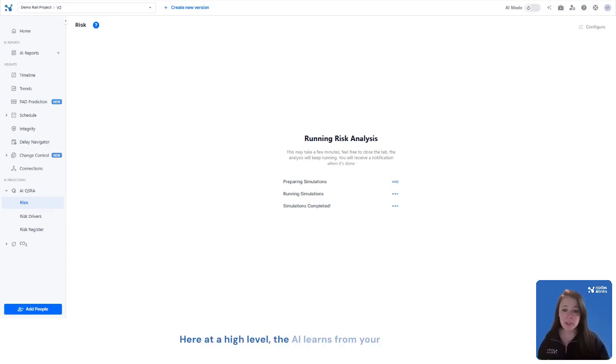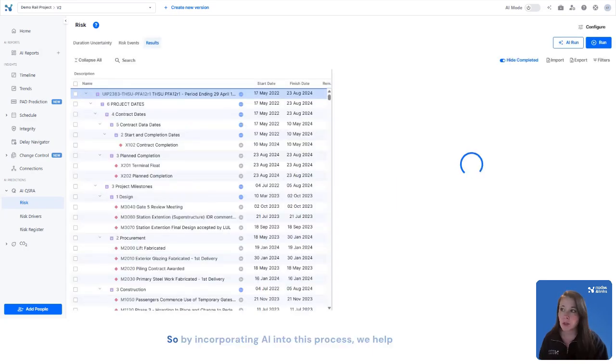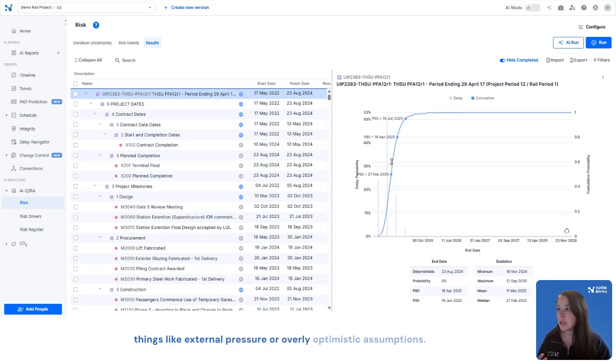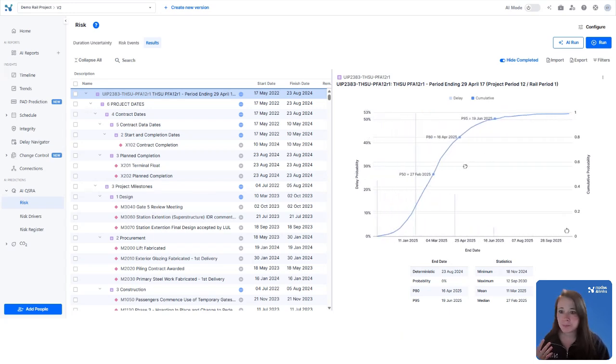Here at a high level, the AI learns from your project or your portfolio of projects in order to determine how activities have performed to date. And it then uses that information to provide predictions on how similar activities will perform in the future. So by incorporating AI into this process, we help you to remove bias and rely purely on what the data is telling you without the influence of things like external pressure or overly optimistic assumptions.